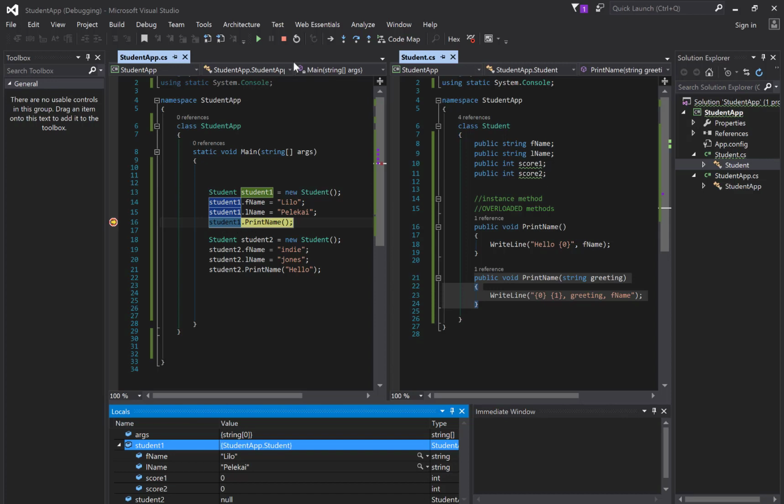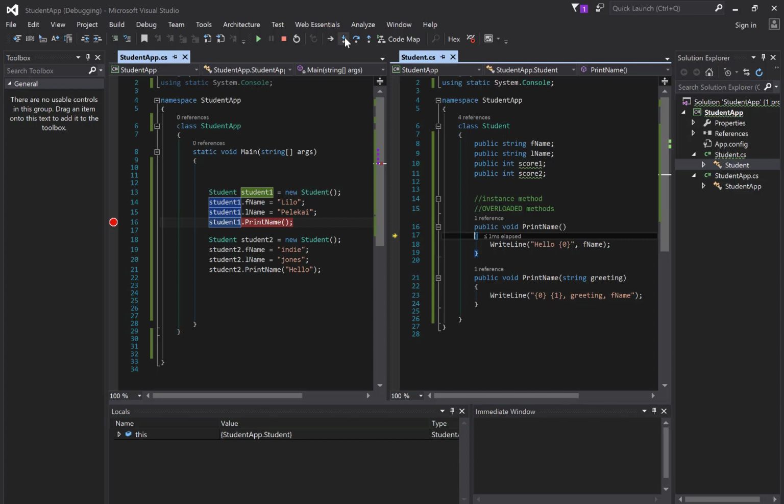So now run print name. We're just going to ask the compiler to step into that. And it noticed right off the bat, you can see this little arrow says, this is the print name I'm supposed to run. And so it should then write line. Now again, how does it know fname? Because you notice I put my cursor over it. It gives me the value of fname because I am running the instance of student one. Instance of student one says, student one's fname is Lilo. So that's what's going to be displayed here on our console.